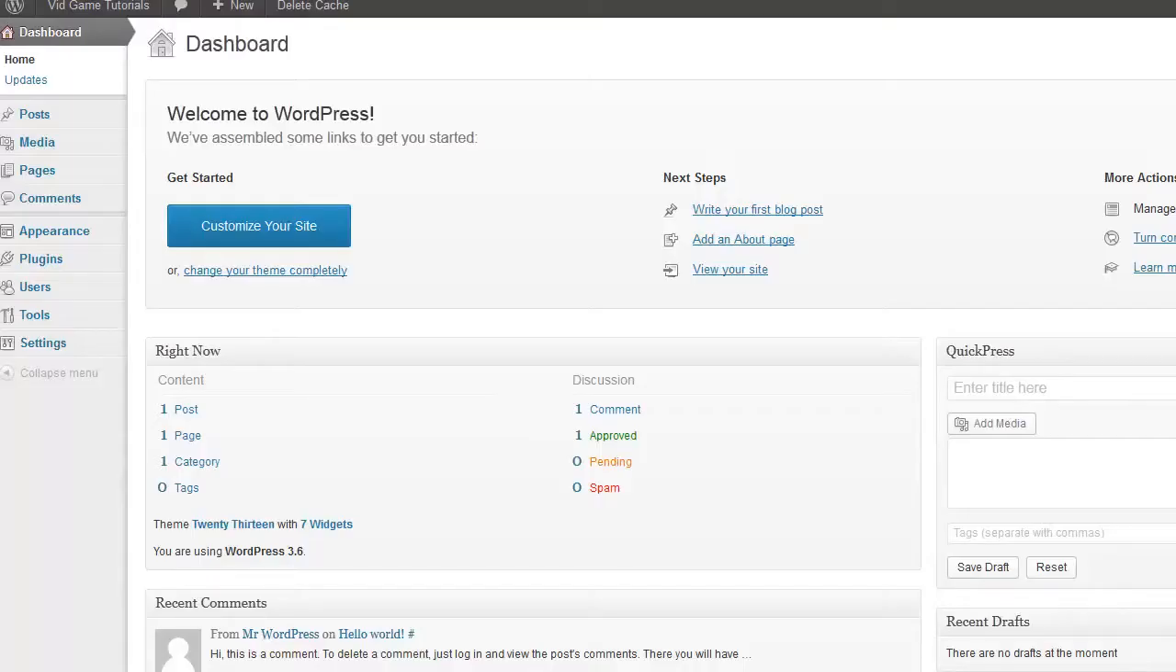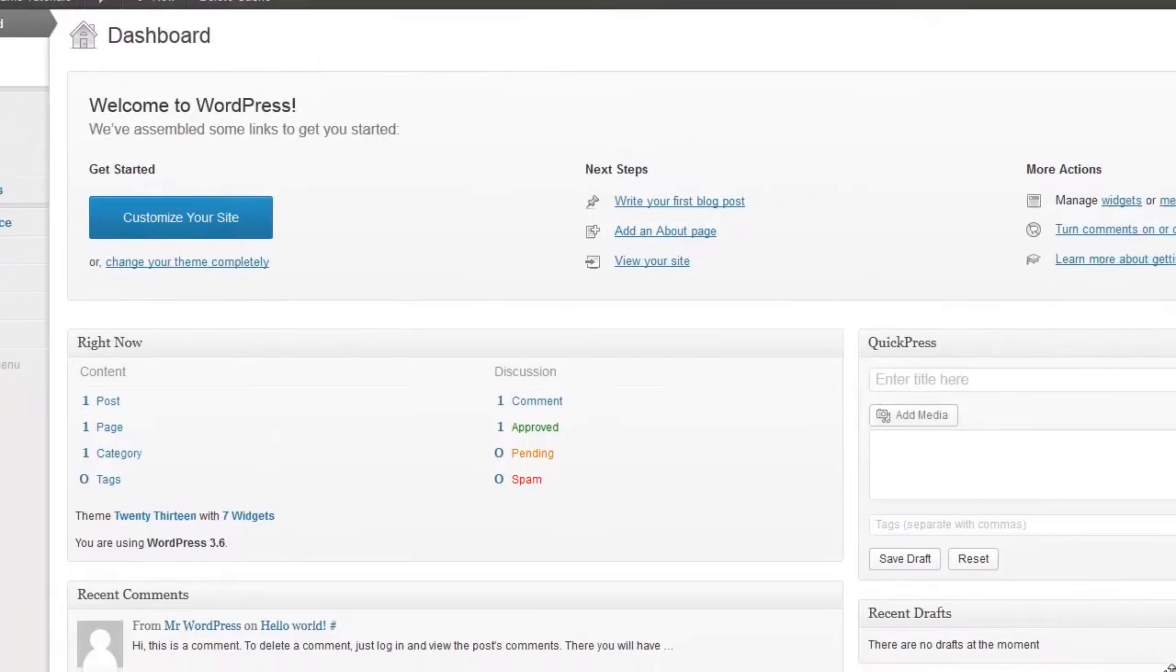Alright, so we are finally logged into our WordPress blog. Alright, all the hard stuff is over now. It's time to have some fun with WordPress. Now, the first screen you're going to see every single time you log in is your dashboard. Okay, now this is what the dashboard looks like. Basically, it's just a summary of what's going on with your blog right now.